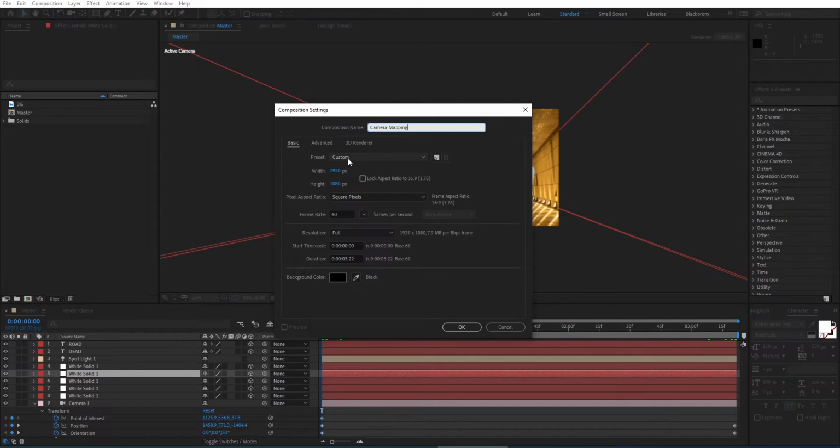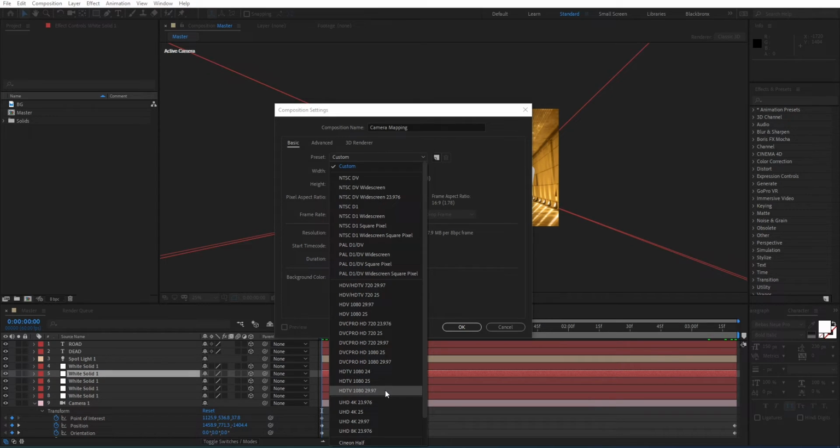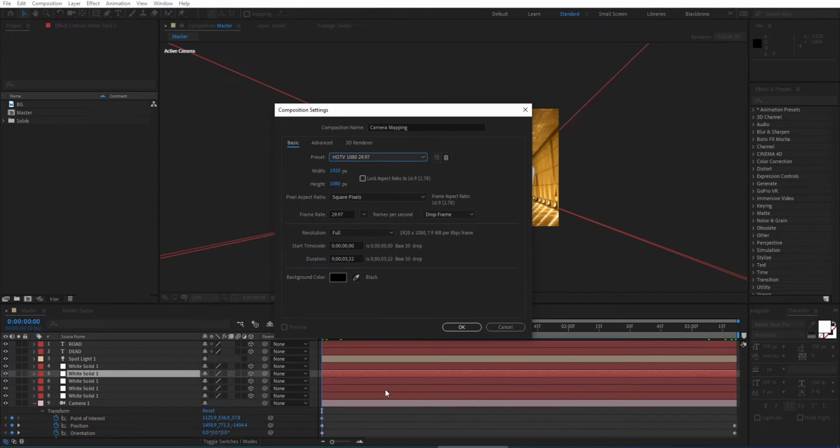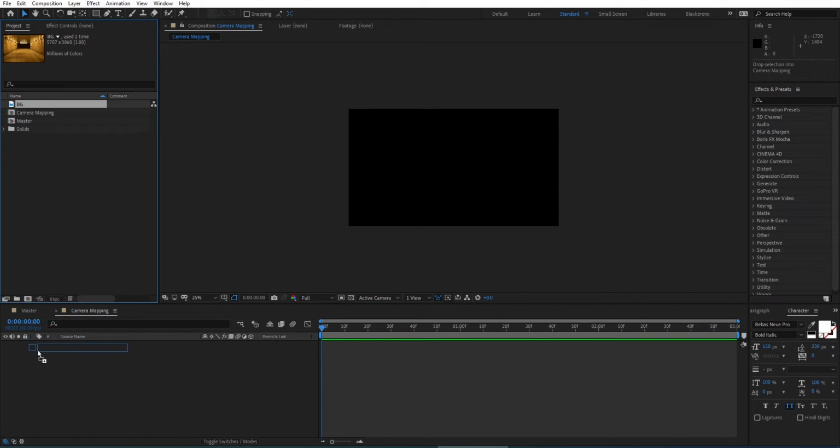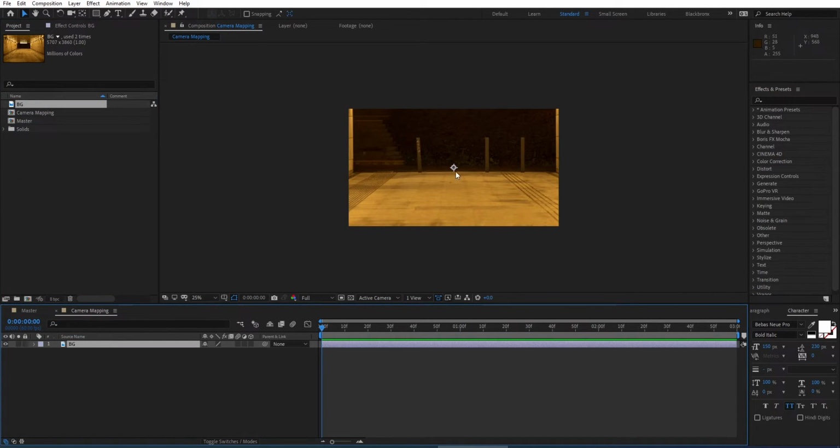Then I set the resolution to 1920 by 1080 and the frame rate to 60 frames per second. For the duration, I just set it to only 3 seconds long. Here I've got the image that I'm going to use for this tutorial. This effect is a perfect match with an image that has perspective, like a tunnel, street or alleyway.